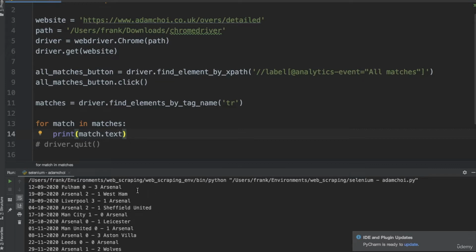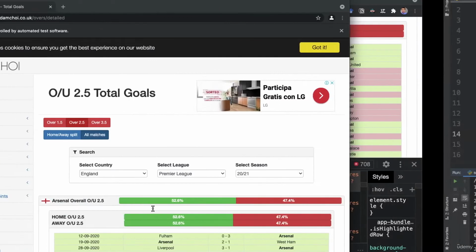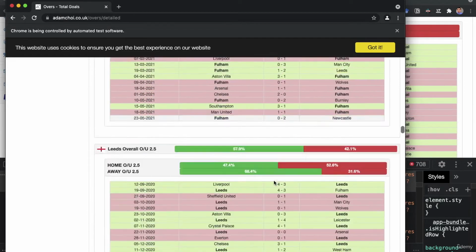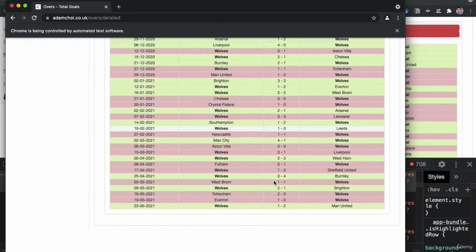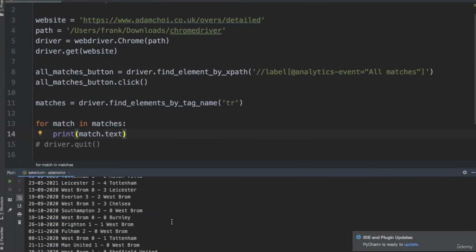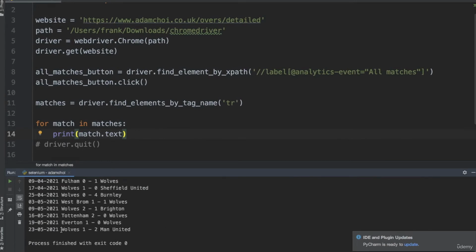So now let's verify the data. So the first row is Fulham 0, Arsenal 3, and let's go back to the browser to see if that's correct. And yeah, that's the first row. And now let's check the last row. So it's Wolf 1, Man United 2. And let's see here too. And yeah, this is the same data. So Selenium successfully scraped the tables.